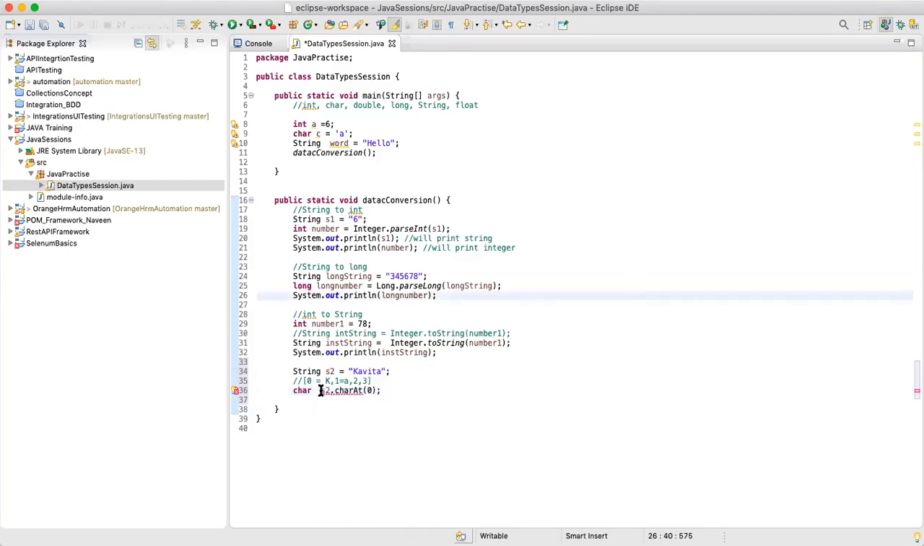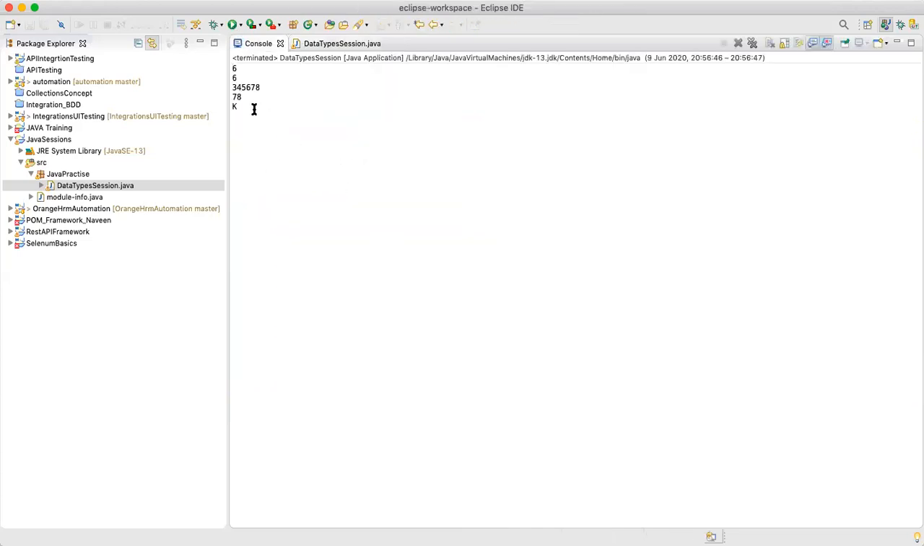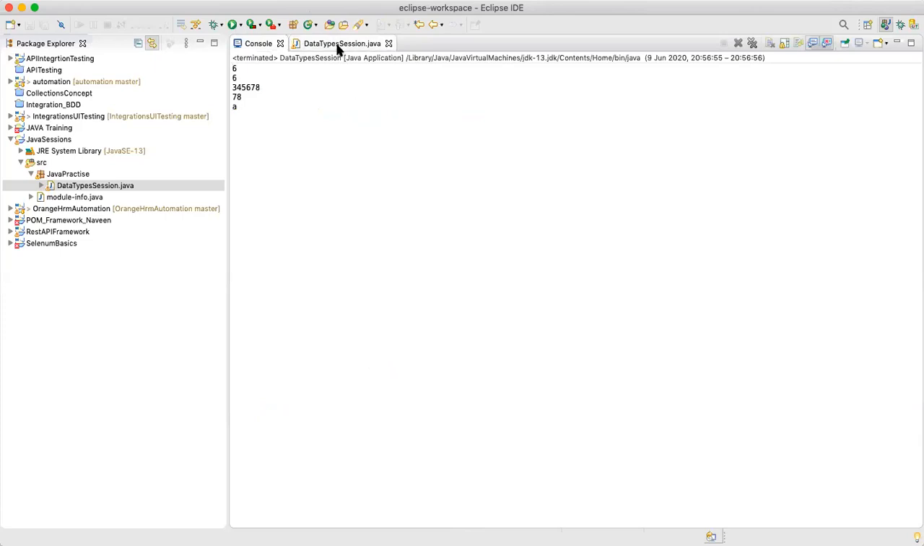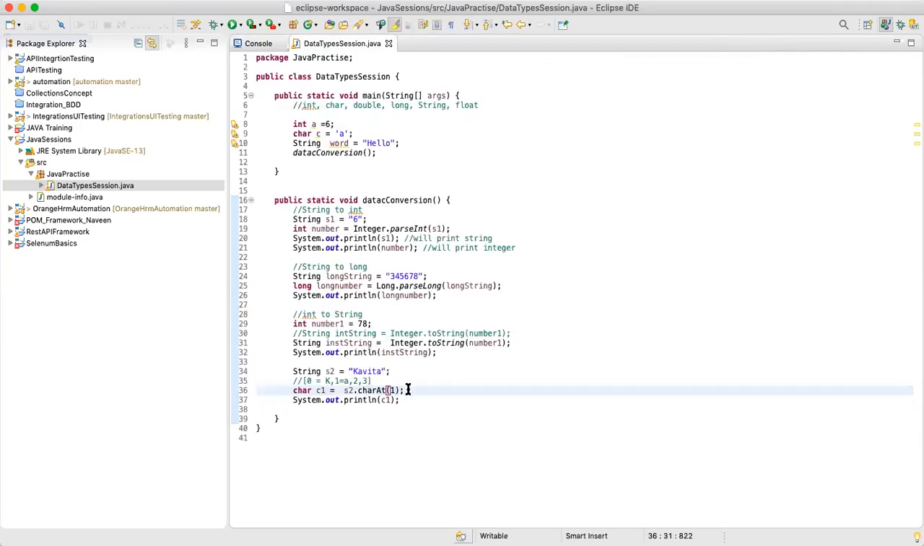Okay. So I will say character. Sorry, guys. So I'll say character C1 is equal to this. Now I can say System.out.println and I'll print C1. Let's just see what we get. You get K. Okay. Now if you remove this, you say 1, and if you print, you will get A. Right? So there is data loss, right?